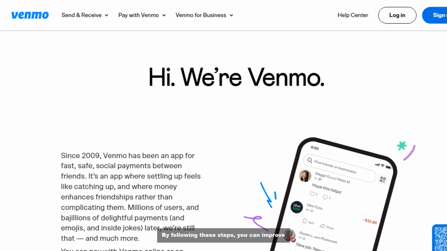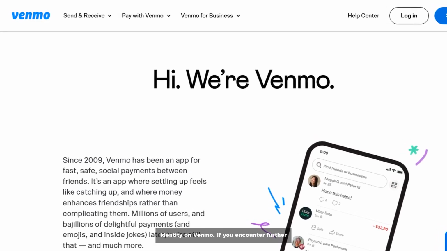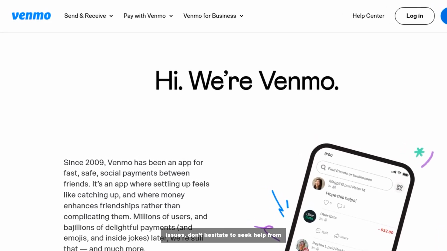By following these steps, you can improve your chances of successfully verifying your identity on Venmo. If you encounter further issues, don't hesitate to seek help from their support team.